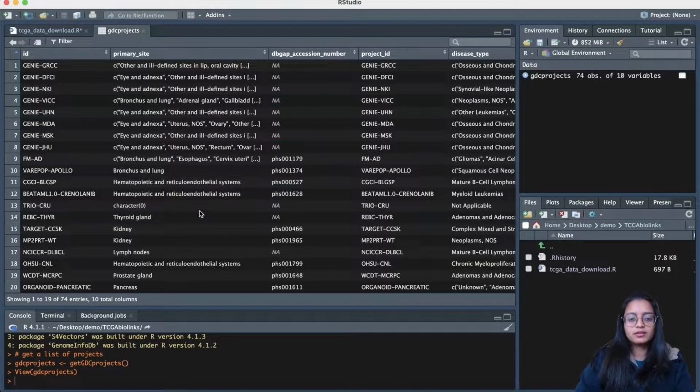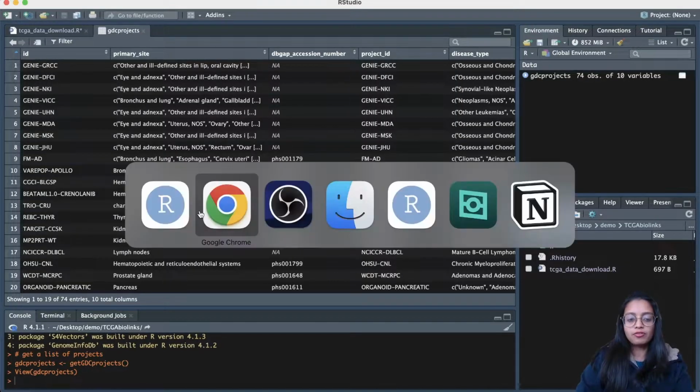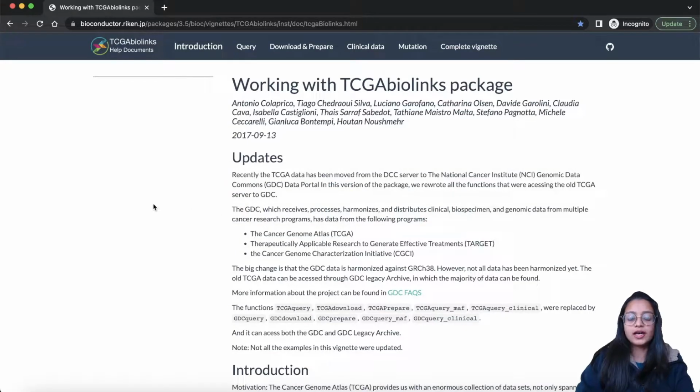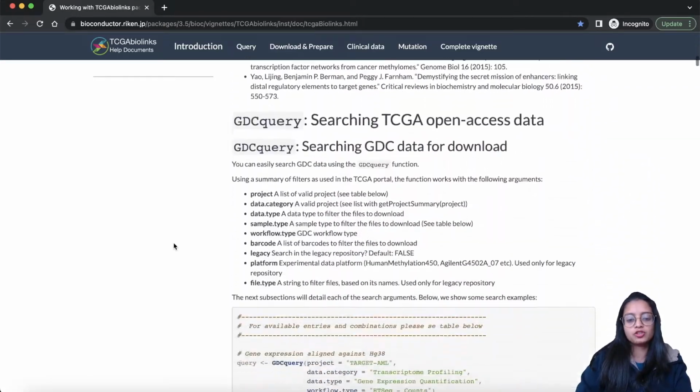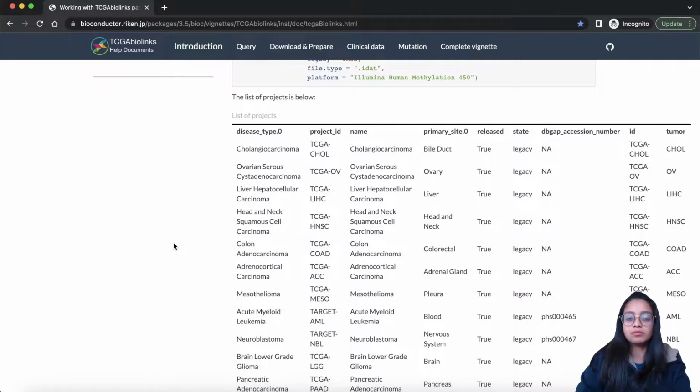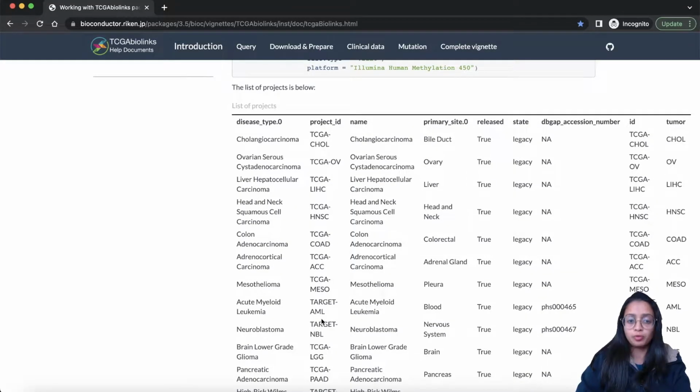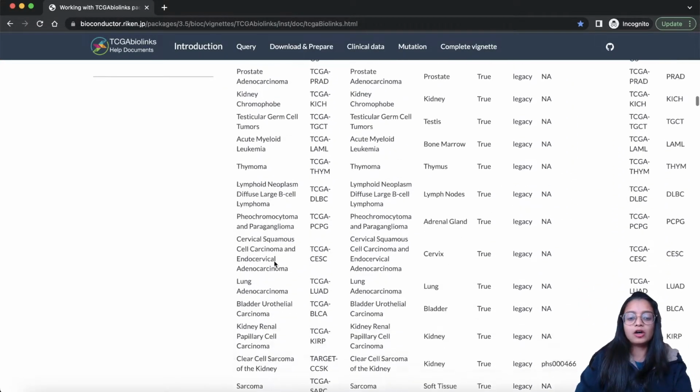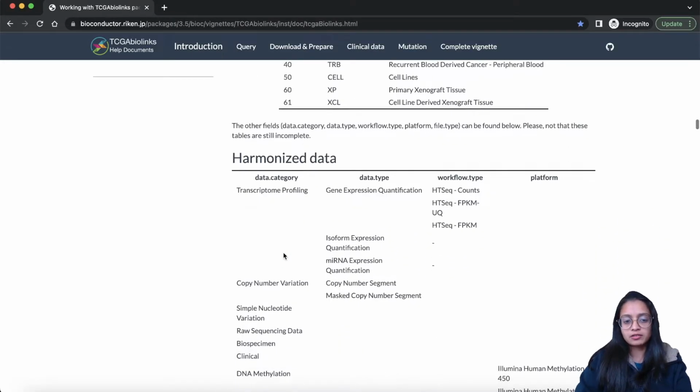Another way to get information about the projects and other information that is required to build a query is to find it in the TCGAbiolinks help documentation. The link to this documentation I will be putting in the description section below. If you scroll through this help documentation, you will find several tables with information on the projects, which include the disease type, the project ID, the name of the disease, the primary site, and so on and so forth. Similarly, they also provide information on other parameters like data category.